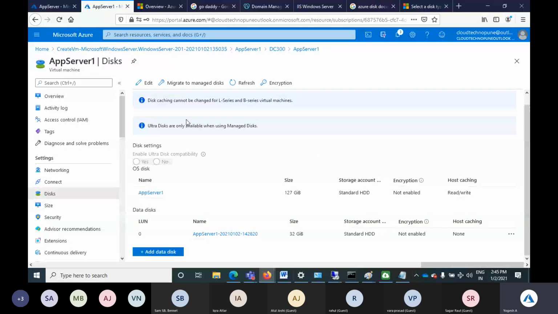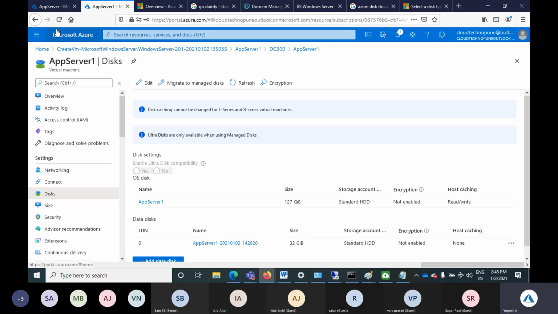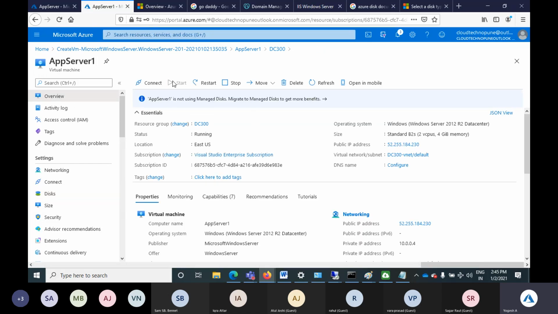Okay. So today we have covered multiple points, like IP addresses, disk, managed disk, unmanaged disk, and now we will cover one more topic, and then we will stop. So now we are going to cover image, the master image, how to convert the master image. So now I don't want that app server one. So let's delete the app server one.